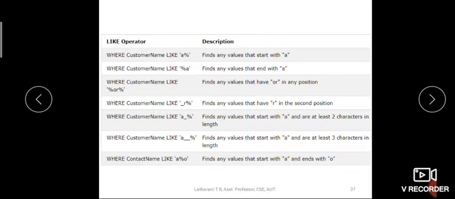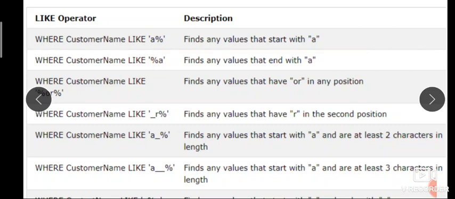Before that, here how patterns are written is given. WHERE customer name LIKE 'A%' means the first letter should be A followed by anything. Here, anything can be there in the beginning, but it should end with A. See, percentage has come in the beginning, A is at the end. So anything may be there in the beginning, but it should end with A. Then here it is '%or%'. That means it can start with anything, 'or' should come in the middle, and it can end with anything.